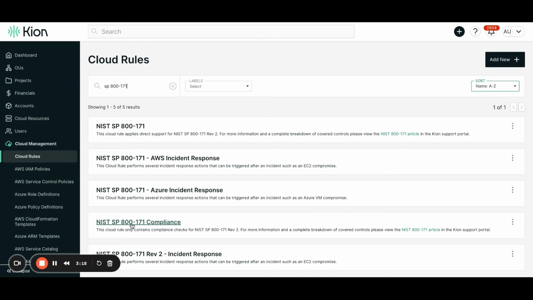And then we have the 800.171 compliance rule. And the reason why this is important and contrasting from the other one is that this is only the detective guardrails that go into the accounts. So if you're looking for a good way to assess the posture of your environment, this is the starting point. And this is typically where we have people begin when they're using Jumpstarts, is by applying compliance.